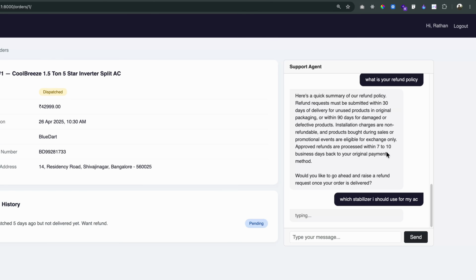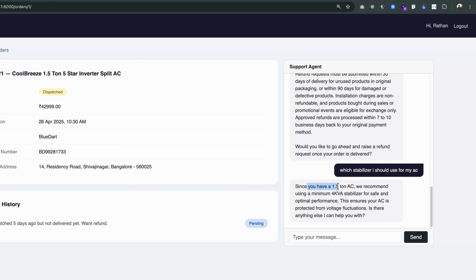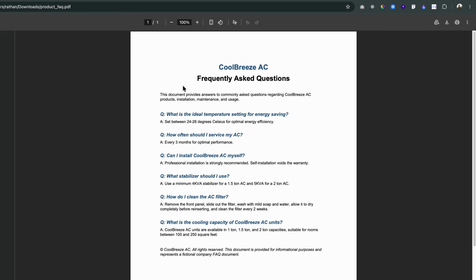Okay, so this is like you're talking to a human, right? Since you have a 1.5 ton AC, you see this, it is a 1.5 ton AC, right? So we recommend using a minimum 4 kVA stabilizer for safe and optimal performance. How does it know that 4 kVA? Because we have the document about our Cool Breeze AC, right? So this is the product document, and you'll see what stabilizer should I use: use a minimum 4 kVA stabilizer for a 1.5 ton AC, right?